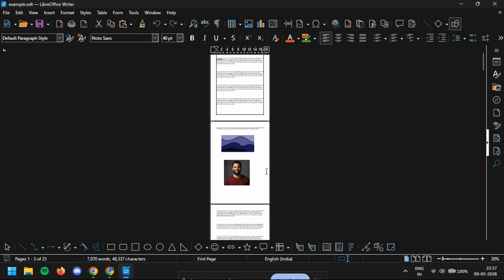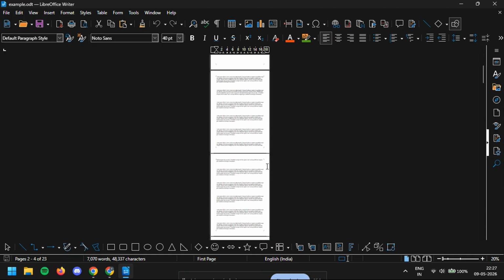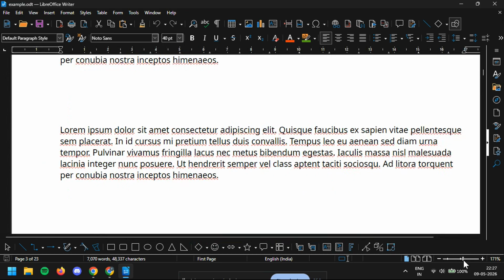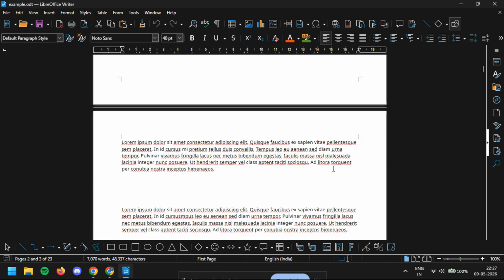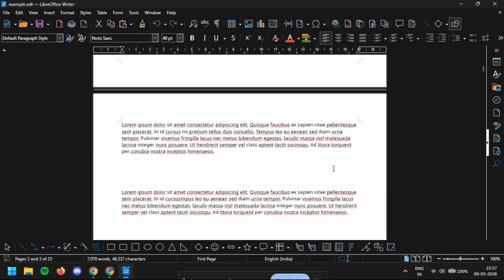You can keep adjusting the zoom until the document looks comfortable for your workflow. Some people prefer a larger zoom when typing and editing, while others prefer a smaller zoom when reviewing an entire page. The best part is that you can change it anytime in just a second.